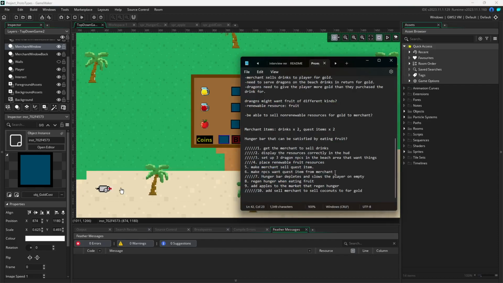So, two of the basic things I need to do is include the ability to buy quest items from the merchant, something you can only buy once, and give to an NPC who wants it. Let's see, we also need to make the apples give you back hunger and make a button that allows us to do that.